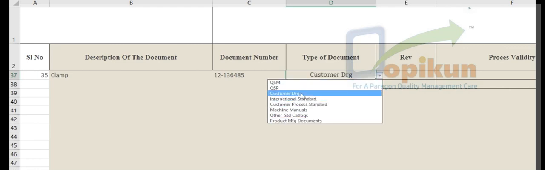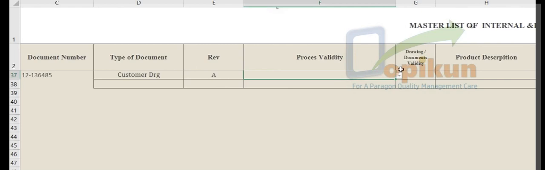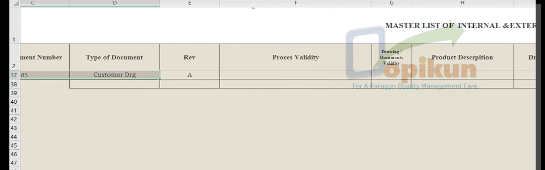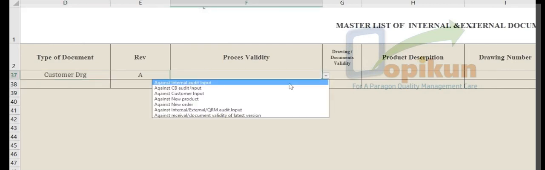So here in this criteria we are selecting customer drawing, and revision, let's put A, process validation. Of course, I agree this format is a little different, which we have introduced. We are considering this as an individual document, and for this document, why not define a process for when it will get revised or need to be reviewed.